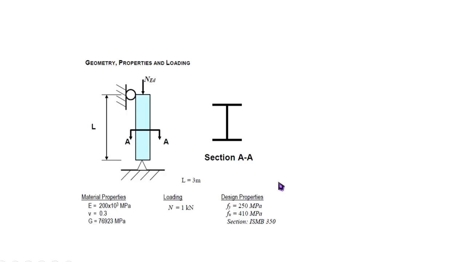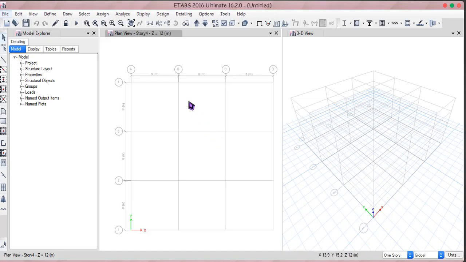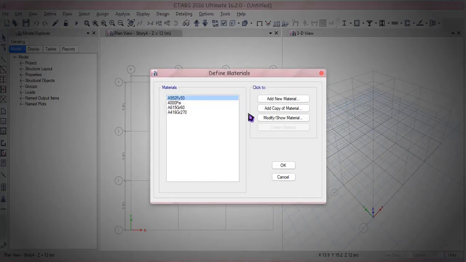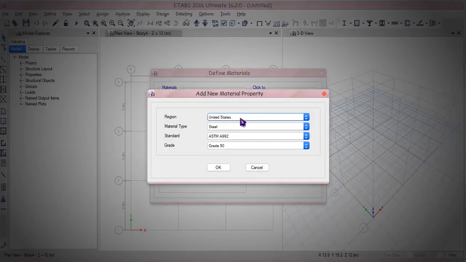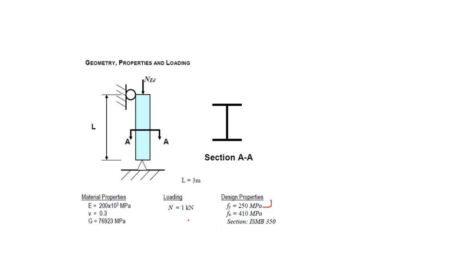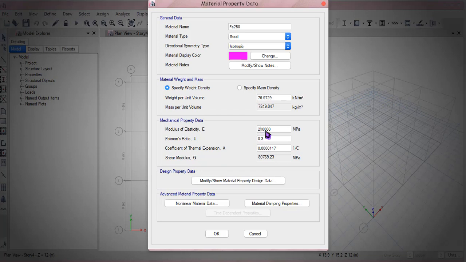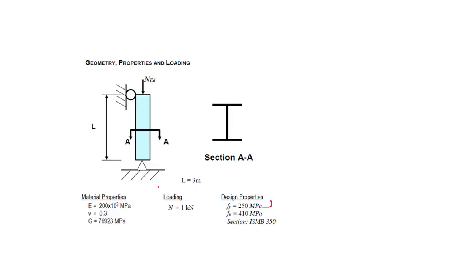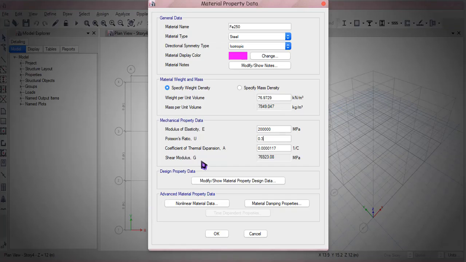The sole thing that we require first is a steel grade Fe 250. So in ETABS, defining a steel, Indian steel Fe 250. Alright, having the modulus of elasticity from the problem, so it's not 2 1, it's 2. Poisson's ratio is okay, and everything else is okay.